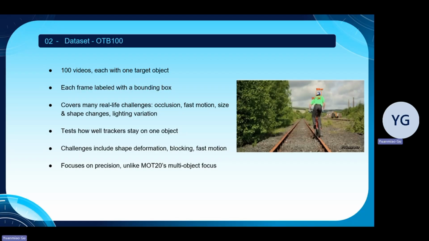OTB100 is used to test how precisely a model can stay focused on one object, even when the object is partly blocked, moves fast, or changes appearance. The model needs to keep tracking it accurately. Unlike MOT20, it's about following just one target with precision.